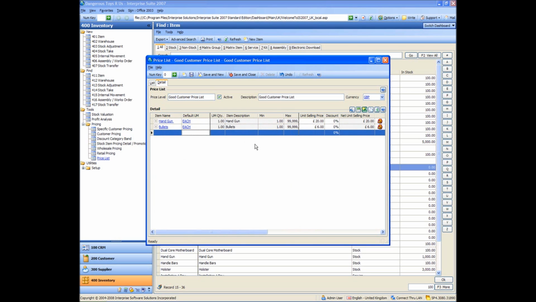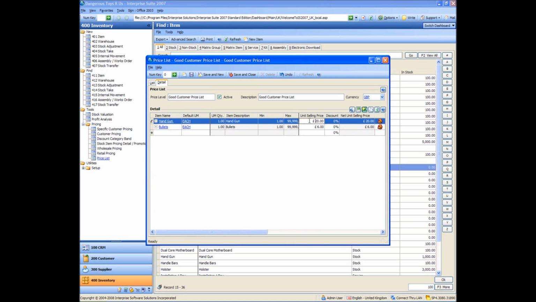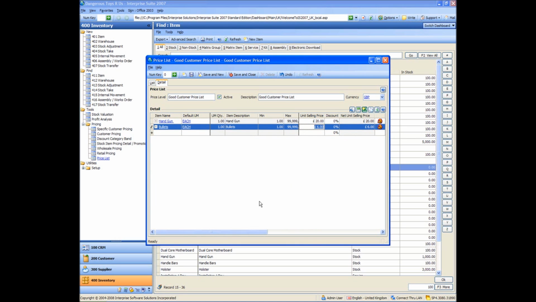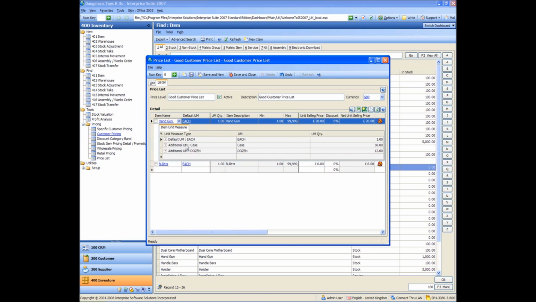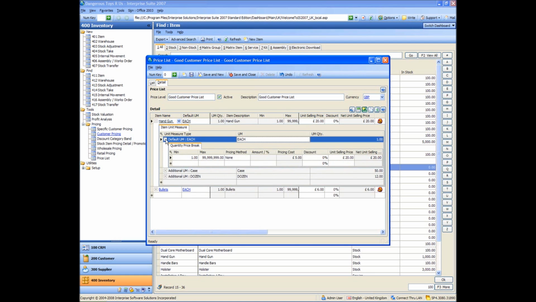Okay, but what we're also going to do in here, so if we want to, just for these items, we can just say what the selling price is straight off the bat. We can key them in, or we can put discounts in there. We can do a few things in here. What we actually want to do in here is set some quantity breaks up in here. So if I click the little plus next to the handgun, it then shows me all the units of measure under there. So I can set up quantity breaks for each unit of measure if I want, with obviously different prices for each.